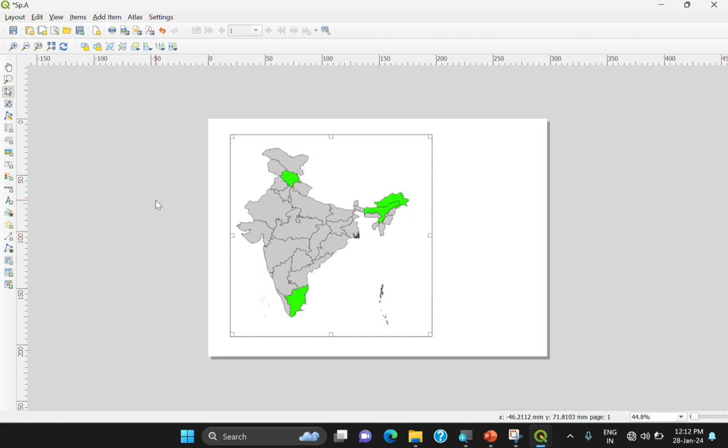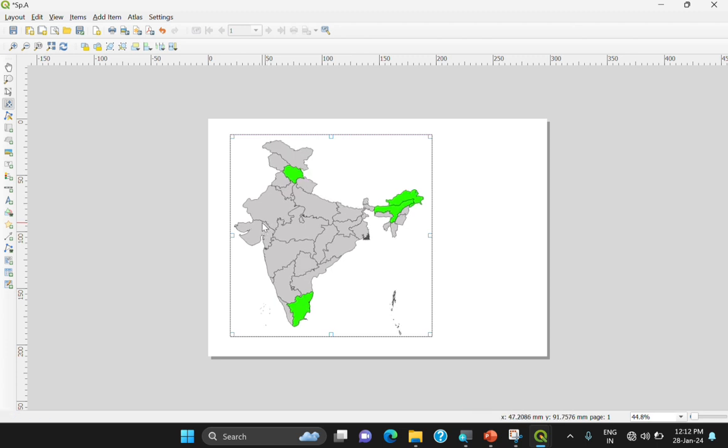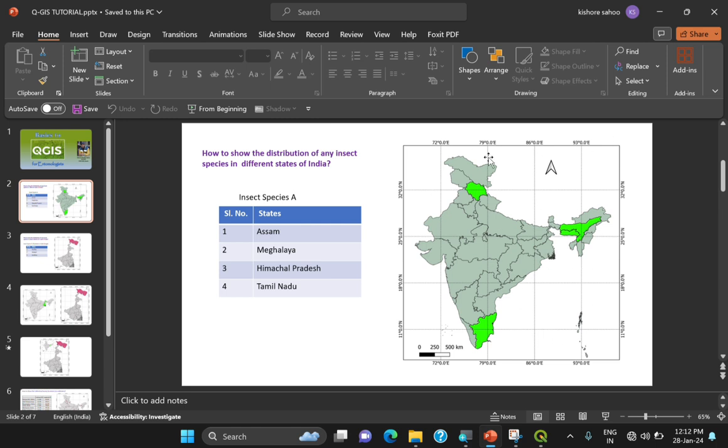Yeah, this much is enough. Oh, it got zoomed out. So to zoom in again, I will go to the same tool, Move Item Content, holding the Control button and the scroll wheel of my mouse, I'll zoom it. Okay, this looks better. Now, we have got our map on a page, and now we have to add these grid lines as well as the north arrow and the scale bar.